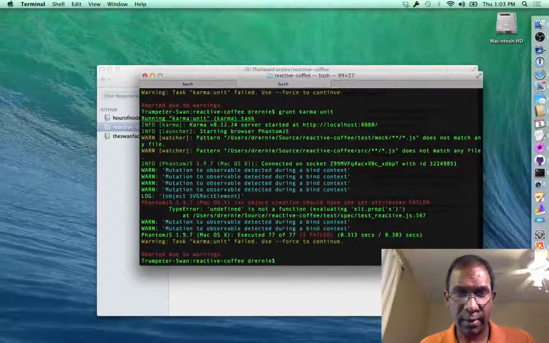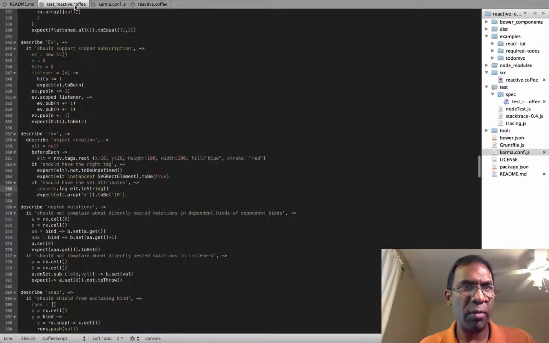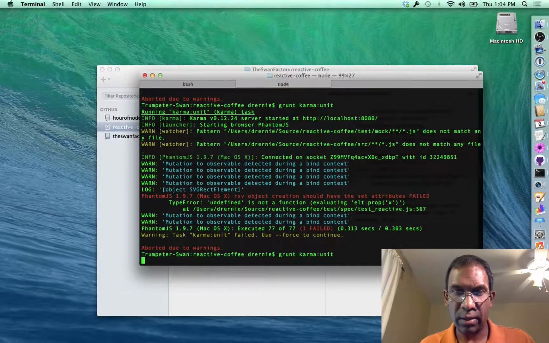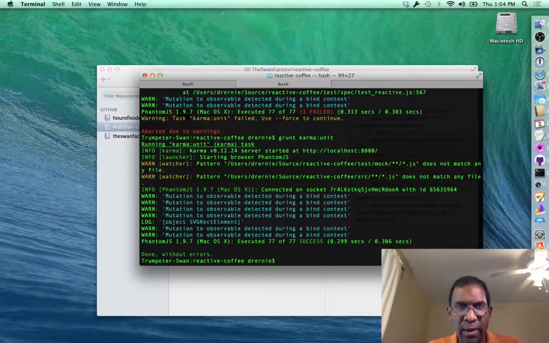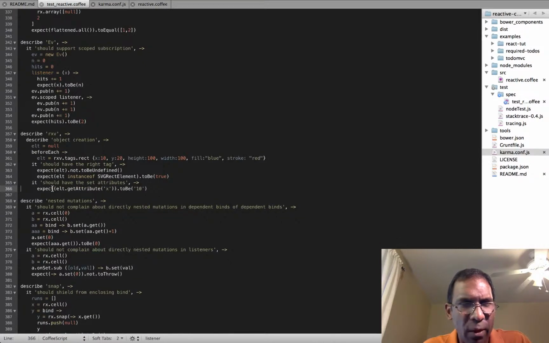Let's see if it works. It'll be symmetric to the thing we're trying to create. Let's try it and see what happens. Grunt, grunt. Woohoo! It passes. So we know it's creating objects with those parameters.